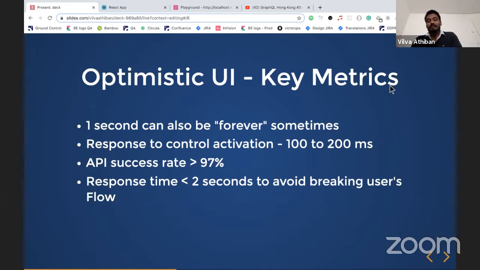And the most important thing, API success rates. Mostly we use optimistic UI not for something which happens in the front end or in the client alone. We use optimistic UI in cases where the client has to interact with the backend or with the server, right? That's when it takes a lot of time. We don't know how long it will take. So we just show the user that it's already done, it's successful and all the stuff.